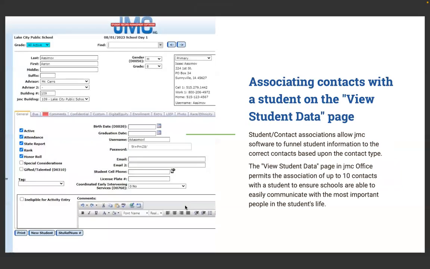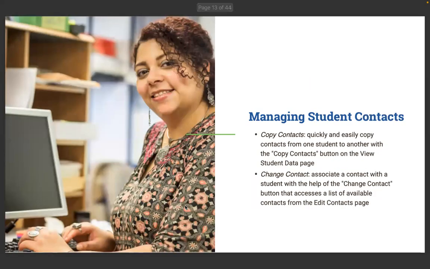All right, then how do we associate contacts with a student on the View Student Data page? The student contact associations allow JMC software to funnel student information to the correct contacts based upon the contact type. The View Student Data page in JMC Office permits the association of up to 10 contacts with a student to ensure schools are able to easily communicate with the most important people in a student's life. So 10 contacts. I've never been to a school yet that has more or wanted more than 10 contacts per student. So here's a couple of things that are helpful on that View Student page.